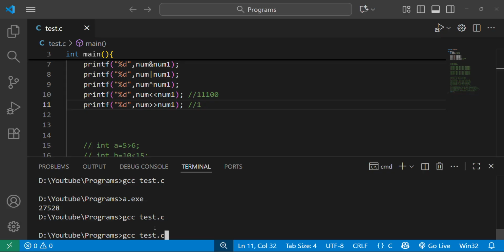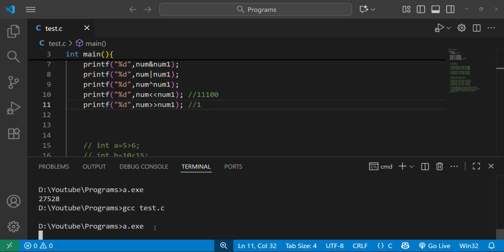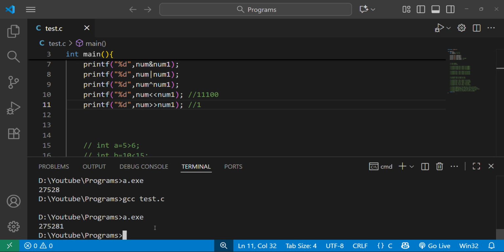Okay. Let us see some programs using these bitwise operators in our next videos. For now, let us understand what is bitwise and how it works and what is the output from the bitwise operator. Okay. Let us move into the next one.